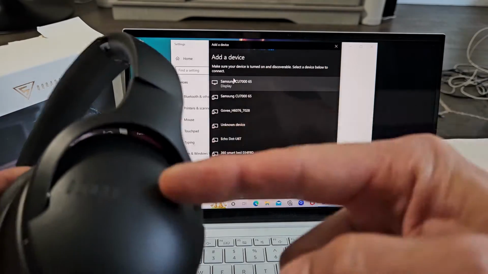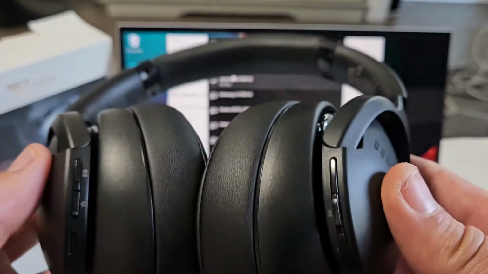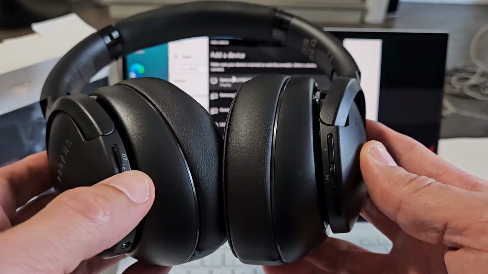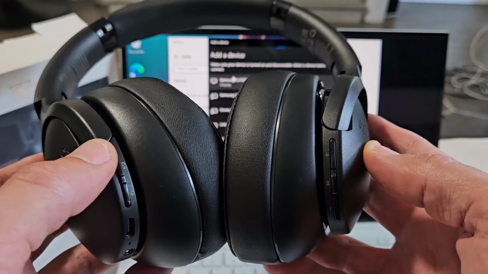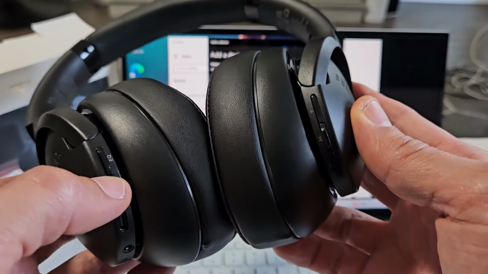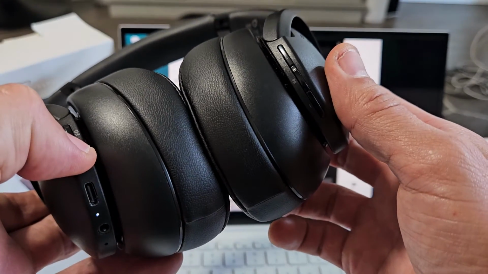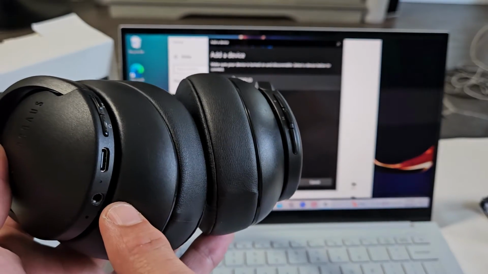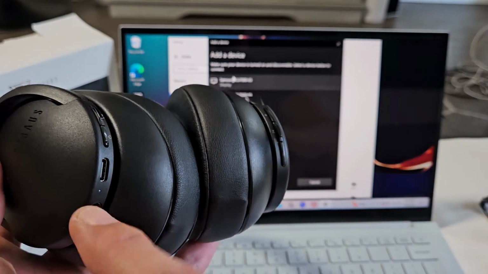So now we got to put the headphones into pairing mode. Now these are currently off, and I have a power button here on the left ear cup. Above it is the EQ equalizer. Right below it is the power button. These are currently off. Let me press and hold for like 3 seconds until it turns on. Okay, it's on. And right away it's in pairing mode. I know it's in pairing mode because it's blinking white like this. So it's in pairing mode.